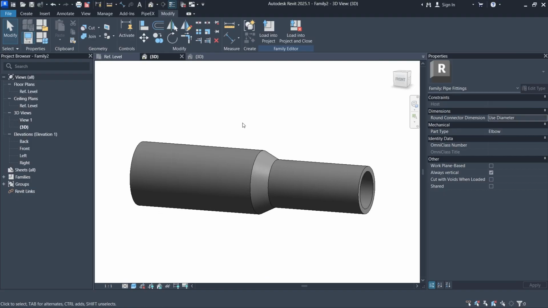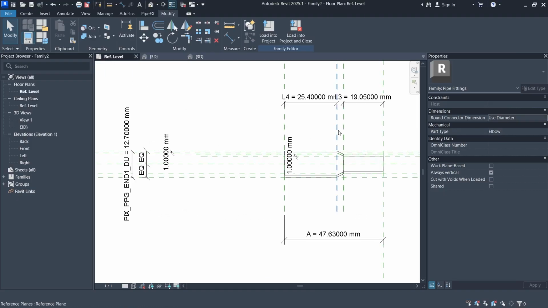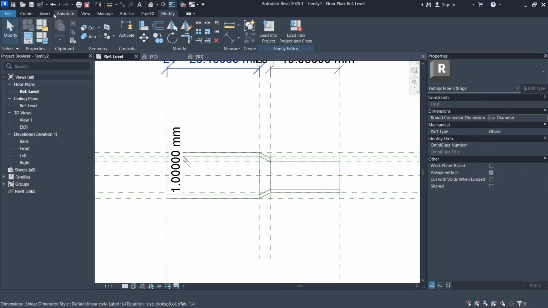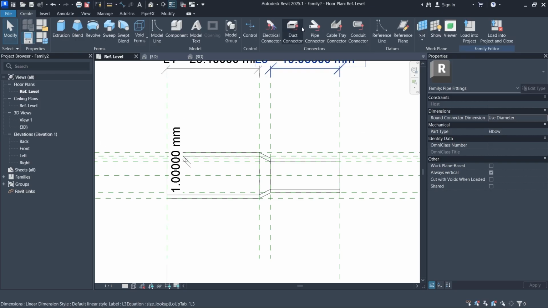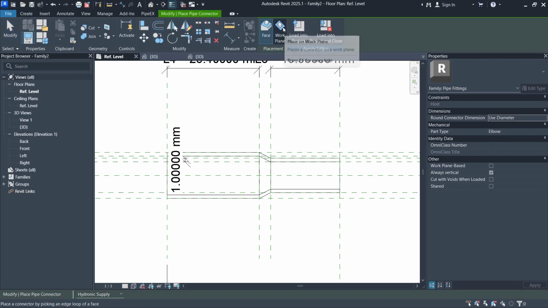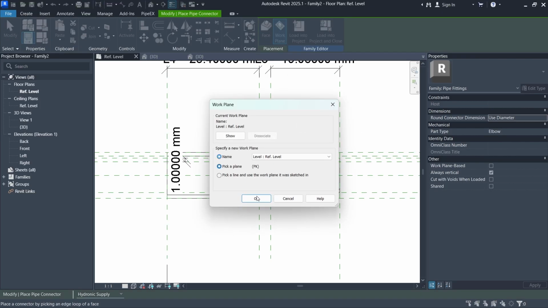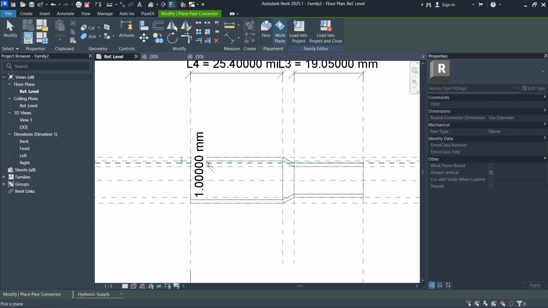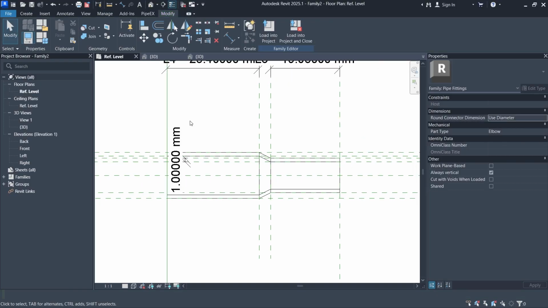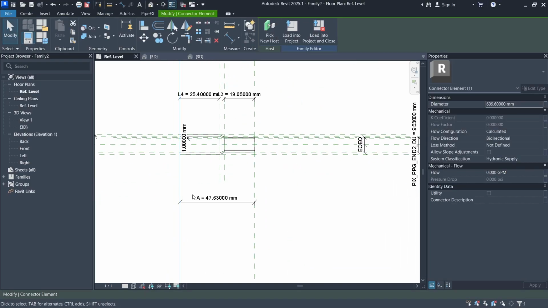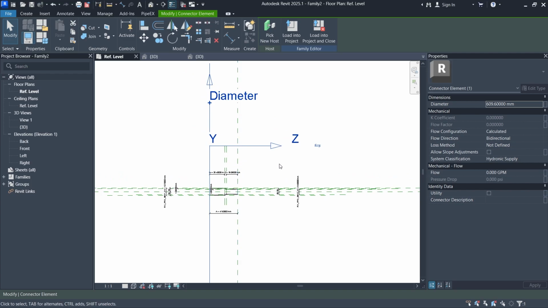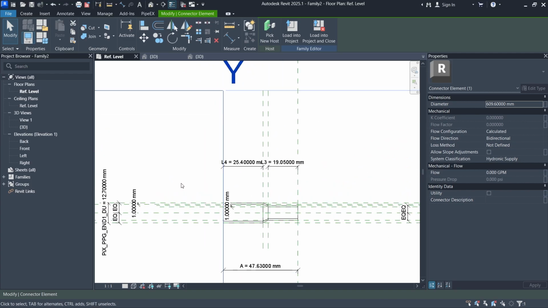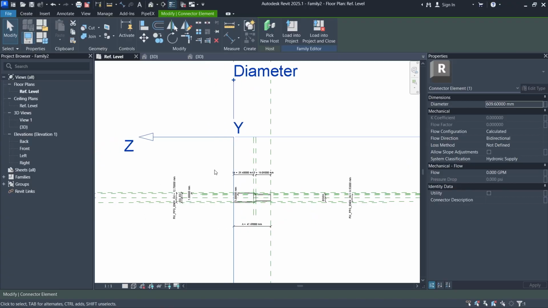And now we can add pipe connectors. I will go to the reference level view. And then I'll go to the Create tab. Find pipe connector. Select work plane, pick a plane, and I will click OK. Then I'll select on the reference plane where I want to place a pipe connector. Here it is. I will mirror it and then we'll adjust its position in the view.